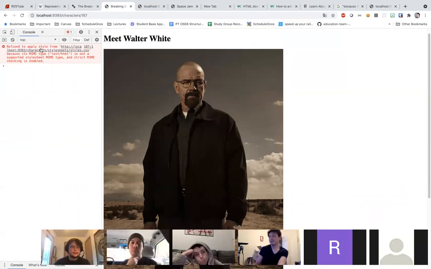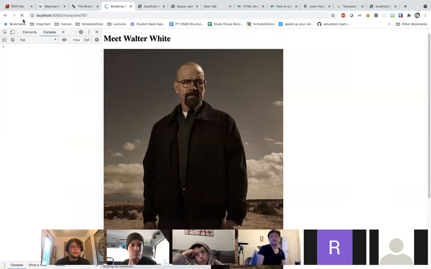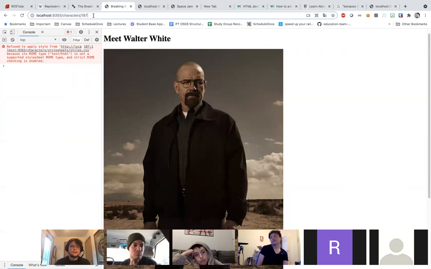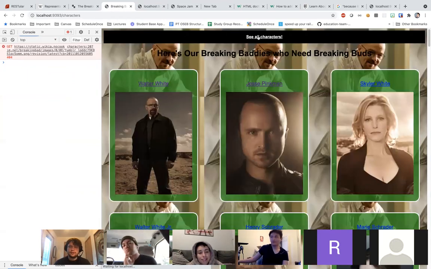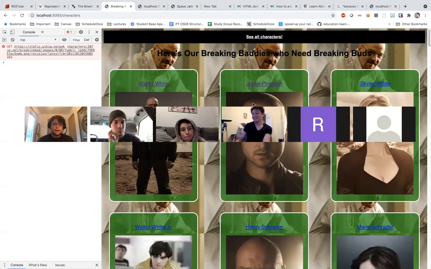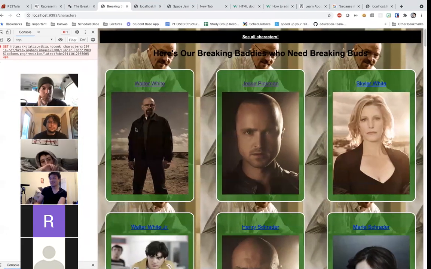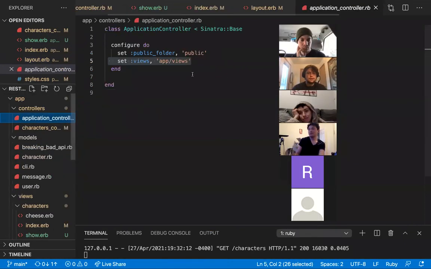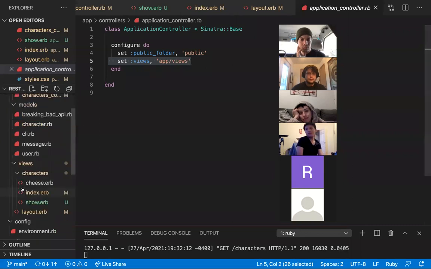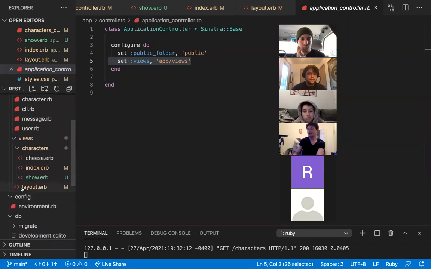What the heck? It's just not loading my layouts at all. I'll get rid of this too. Cool. So that was a little cursed, but now we have the characters thing. I'm going to figure out what's up and I will share that with you. I'm going to also check my application controller really quickly. App/views layout.erb. Huh.